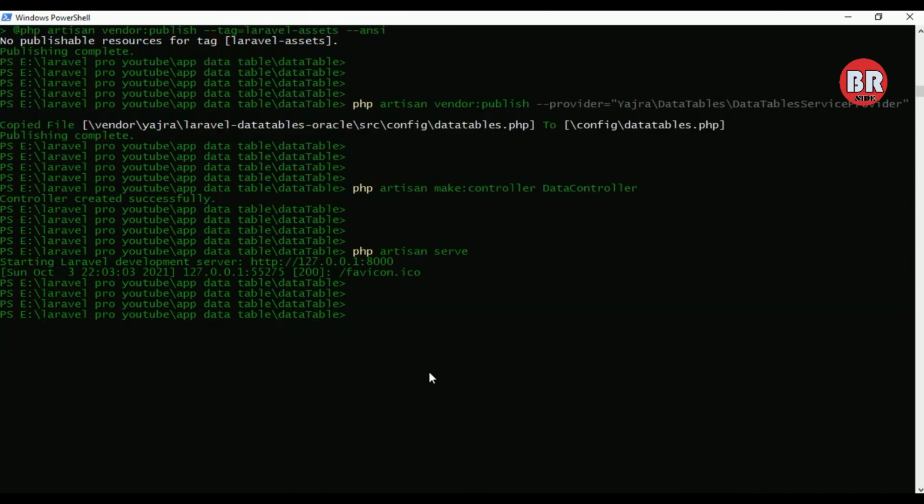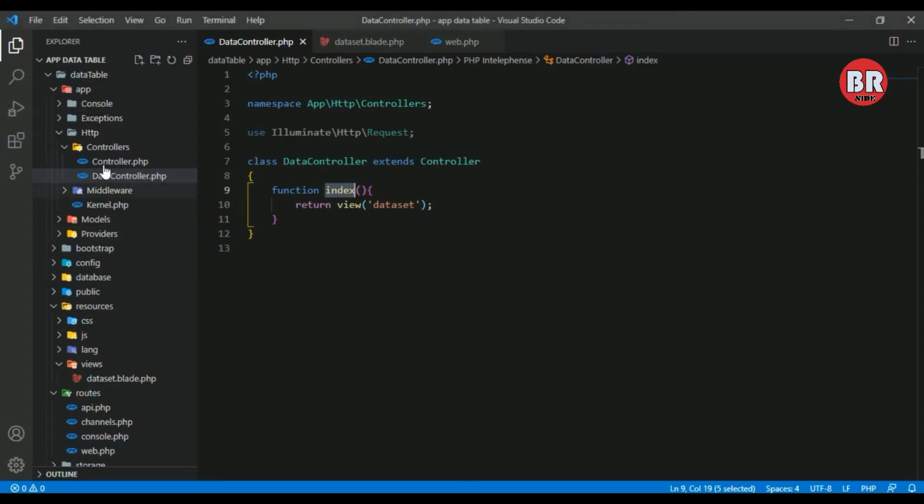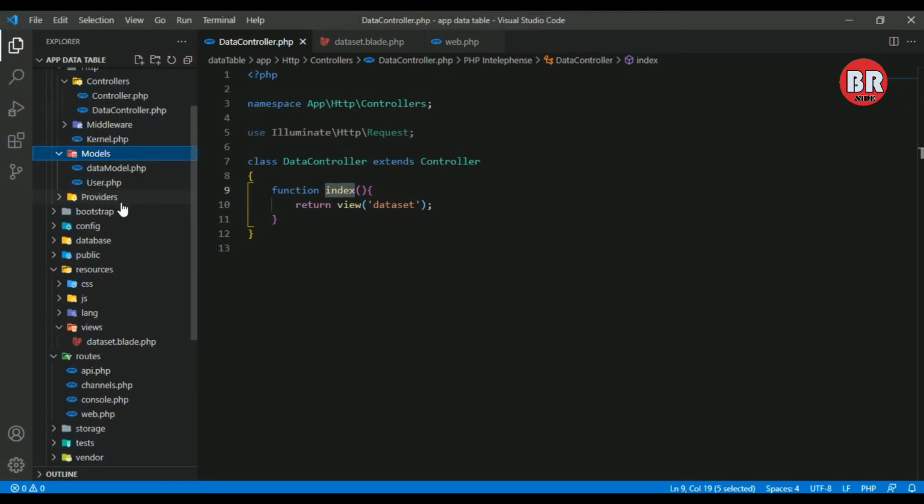I create my model: php artisan make:model, my model name, DataModel, with -m. So our model has been created successfully. Now we can go to our file. Let me go to file. I open the model folder. There's the available DataModel here.